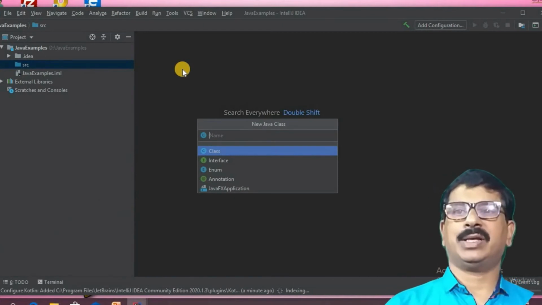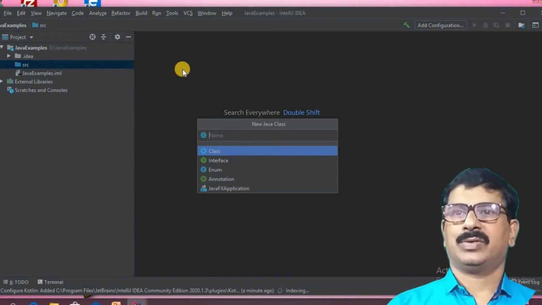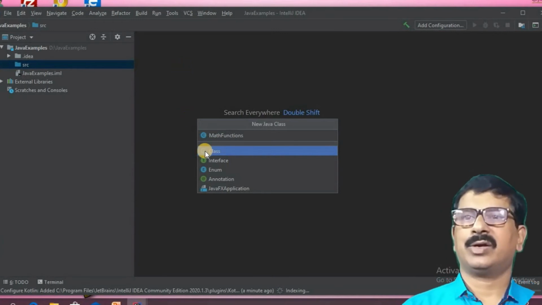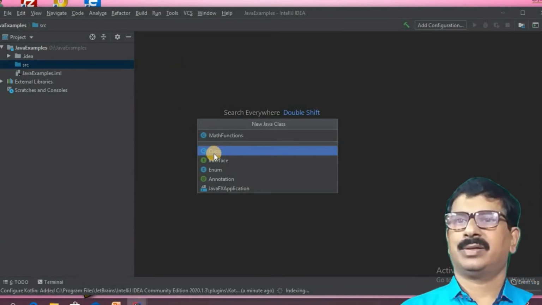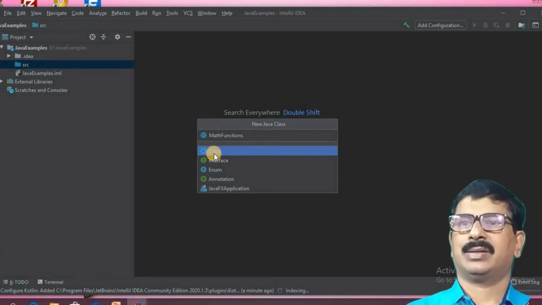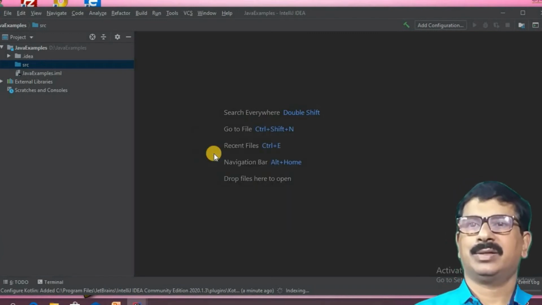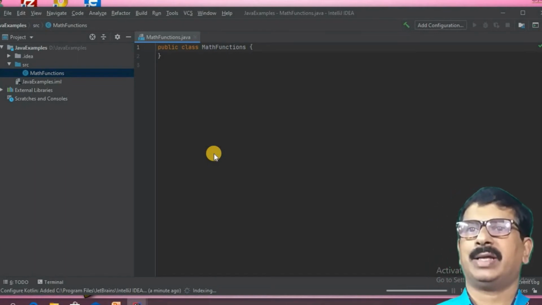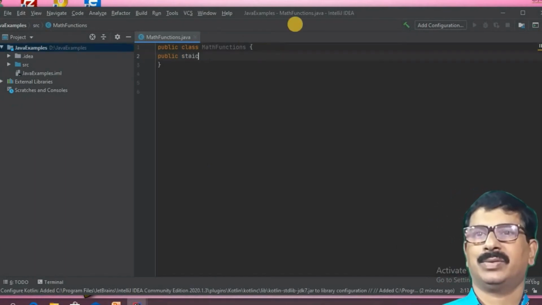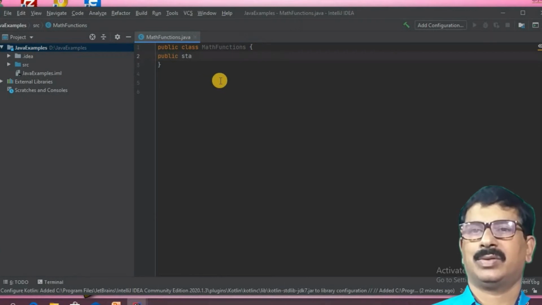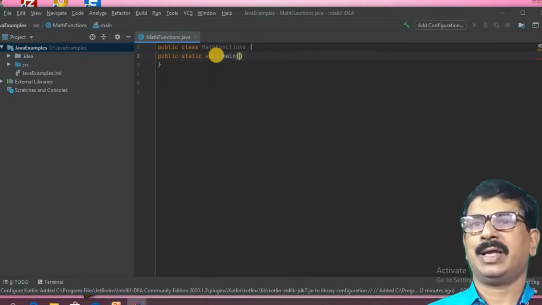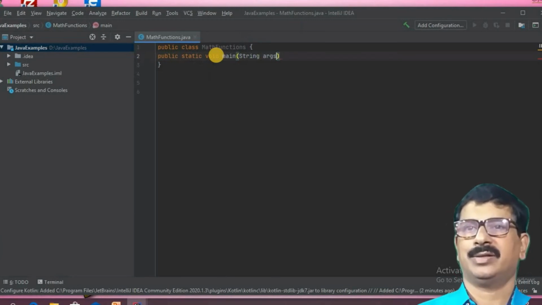Then you have to type the class name. Okay, we will type one class name, math function. Then we will click on class. Then it opens with public class math functions. Okay, the class is opened and in that we can type the main function.